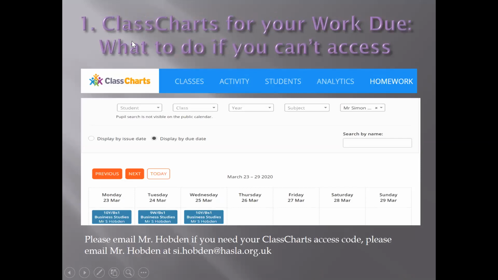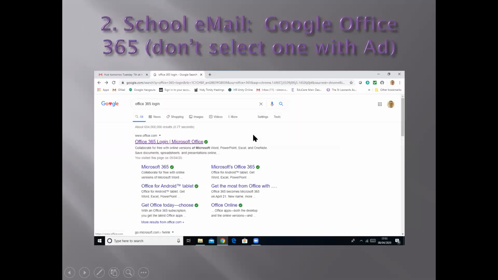So class charts, I think everyone's familiar with this. I won't spend much time on it, but I will move fairly rapidly. So with class charts, you need your access ID, and that's really about it. So if you don't have your Access ID, please email me.